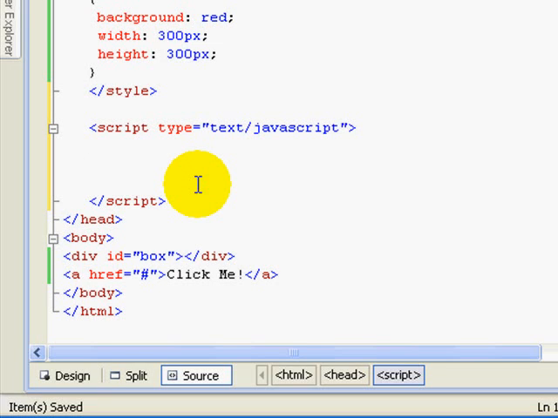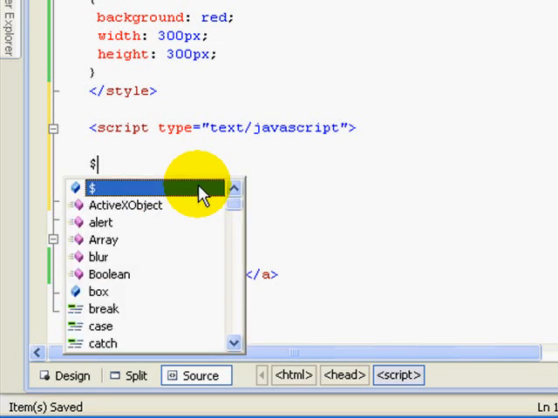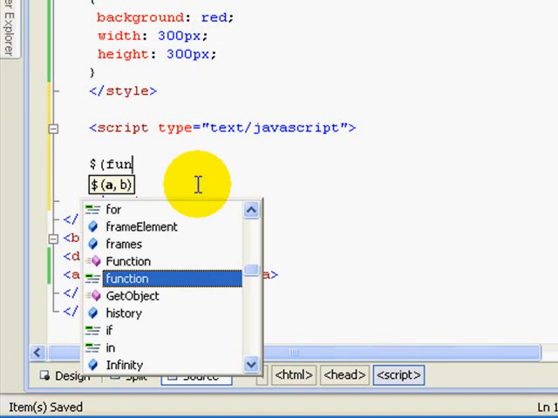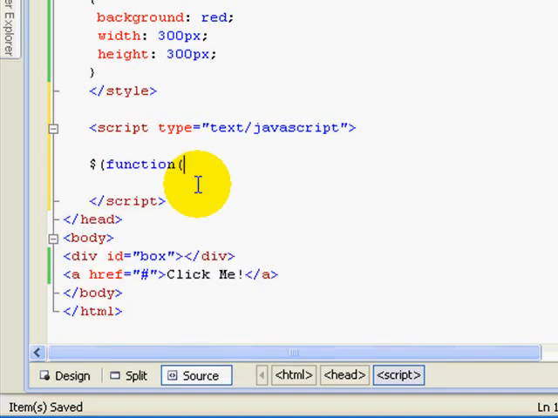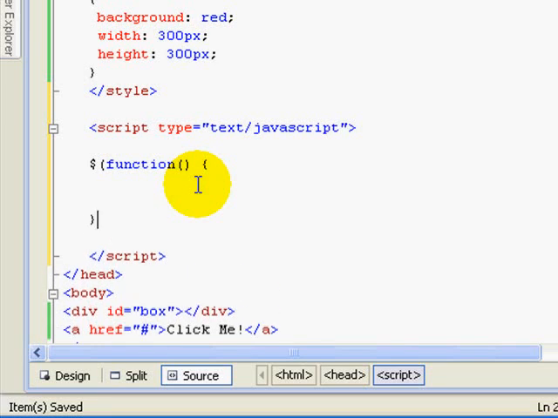So we start with the jQuery symbol, which is $, and I'm going to do function, open parentheses, closed parentheses, and then all of our code is going to be contained within brackets. So we'll do open bracket, close bracket. Now we need two more things.